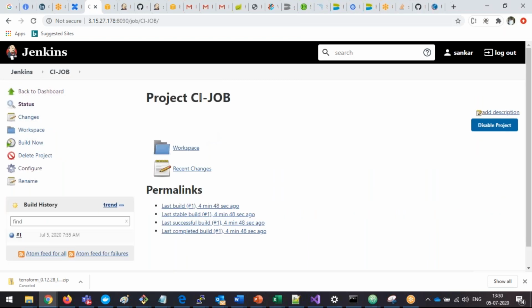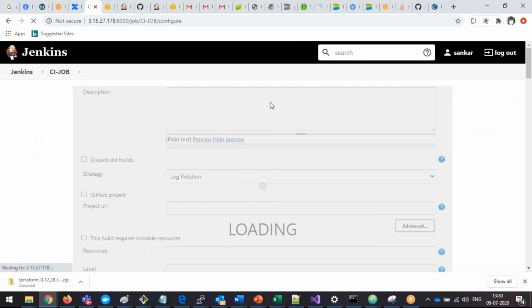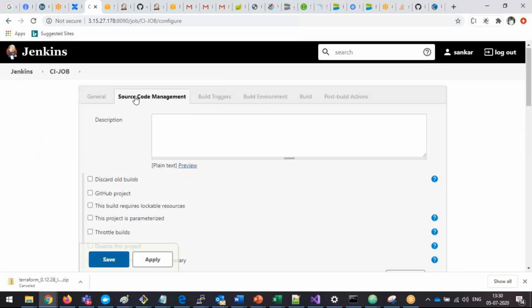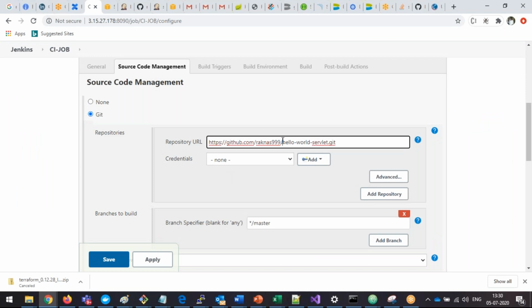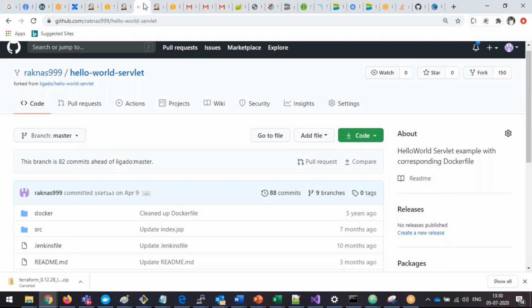Now, which repository is the CA job connected to? If I go to the configuration, which repository is the CA job connected to? Hello World means you need to do the configuration on the Hello World servlet repository. You should not touch any other repository. You can touch, but what will happen? The jobs are not going to trigger.